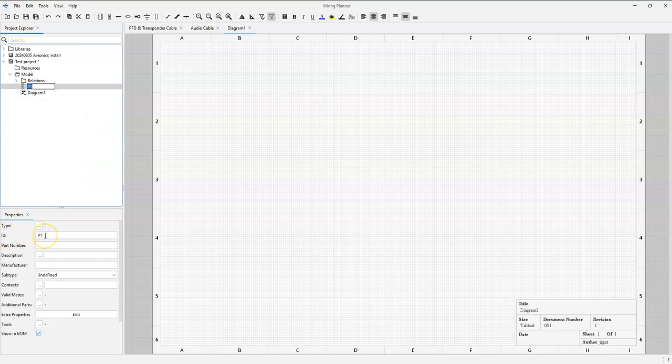The default ID is P followed by an index, and I can change that to anything I want, or I can add a part number, description, manufacturer, but all those are optional fields. In subtype, I can select plug, receptacle, or symmetric. I'll select plug, and then in the contacts field, I will enter 9.